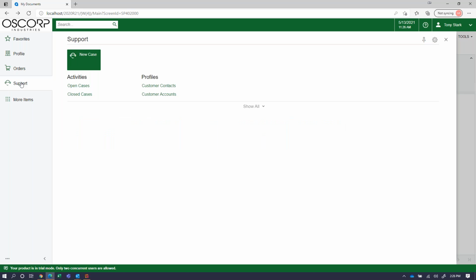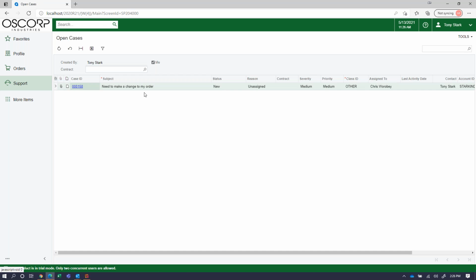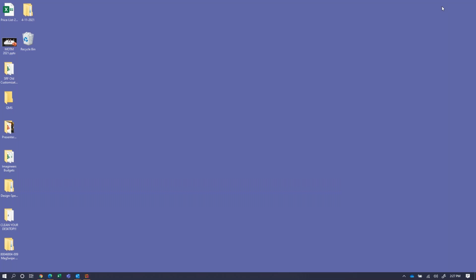And again, other things too, like viewing any sort of open cases. I have a case that I created, and some people use these for either technical support issues, maybe with a product that they received, or it could be a billing question or just a question on their account. They can come in here and see any information regarding open cases relating to their account with Oscorp. Okay. So I'm going to go ahead and minimize this.